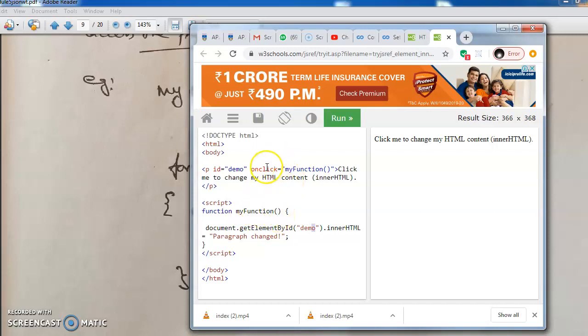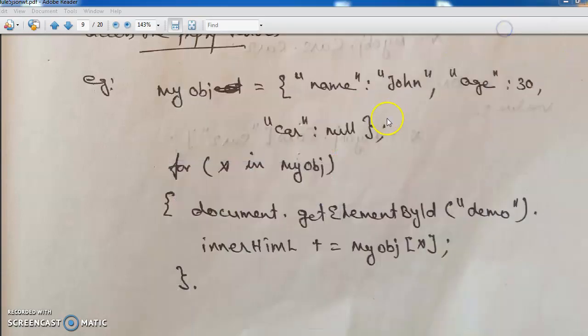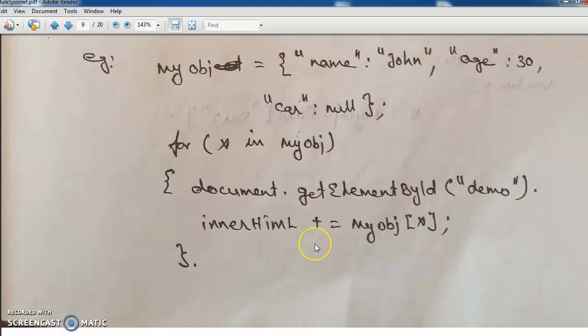Okay. For example, it is actually given a function onclick. Onclick means by clicking this paragraph, this function is enabled. Inside that function, the paragraph content is changed. So by clicking this, the change happens. That means it sets the value of the paragraph. This demo is the ID of this paragraph. Okay. Then now you are getting the values. I am just clearing up this instruction or this syntax.